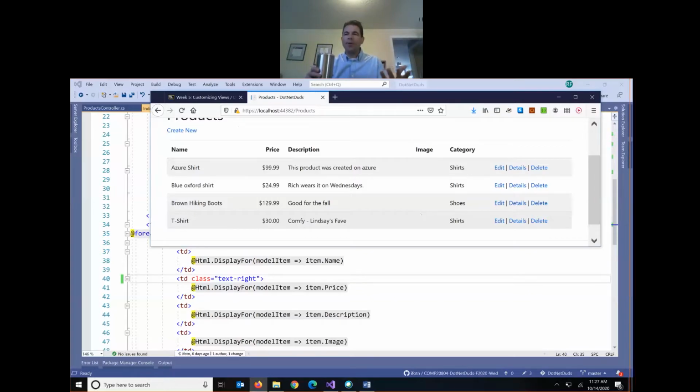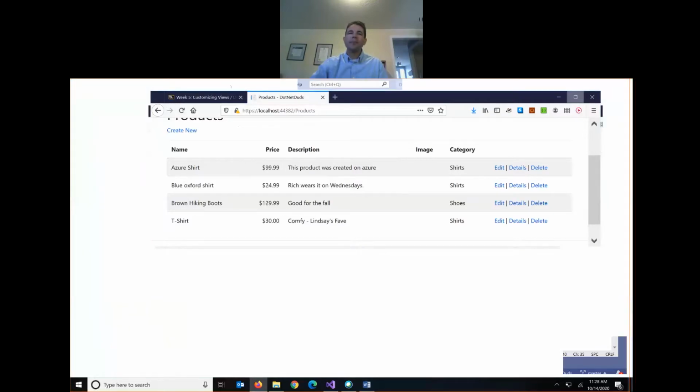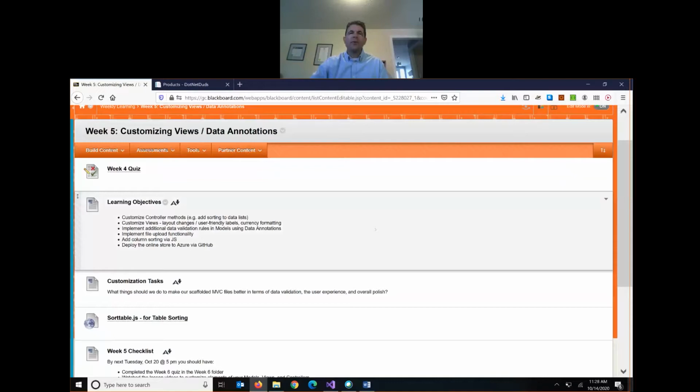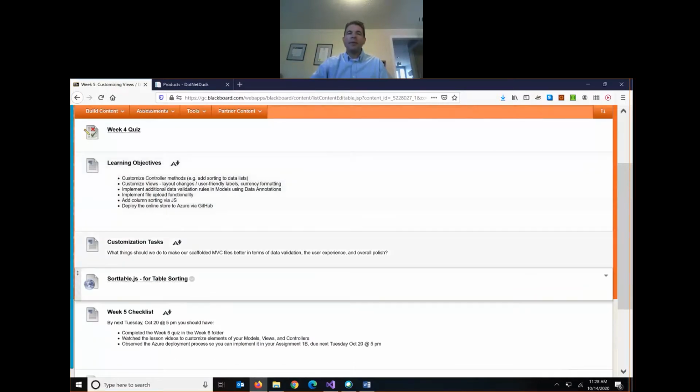Typically, it's behavior users expect on a web page when we show them a grid of data. The behavior is normal that they can click on any column heading to sort by that column. If they click it again, it sorts in the reverse order. So we can use a little bit of JavaScript for this. And the script you need is in the week 5 folder on Blackboard. So the fourth item here says sortable.js for table sorting. So let's open up this link.